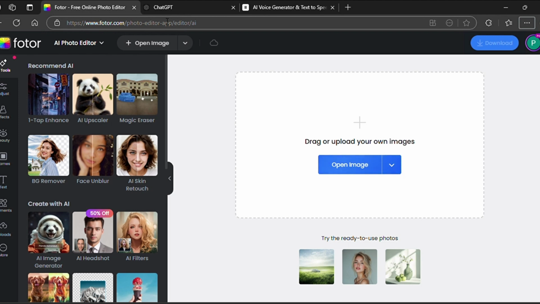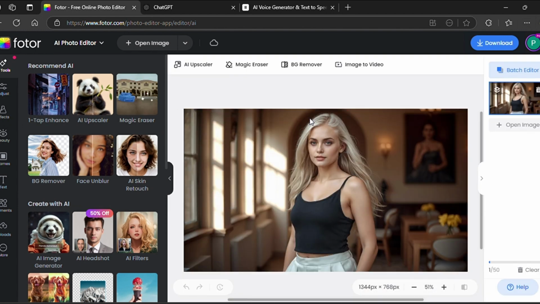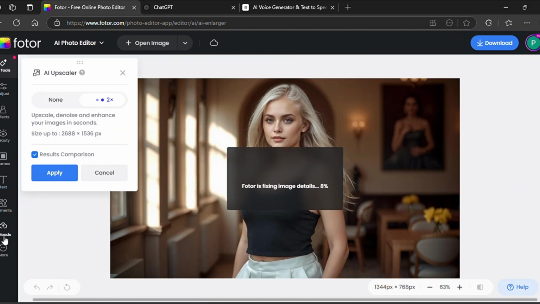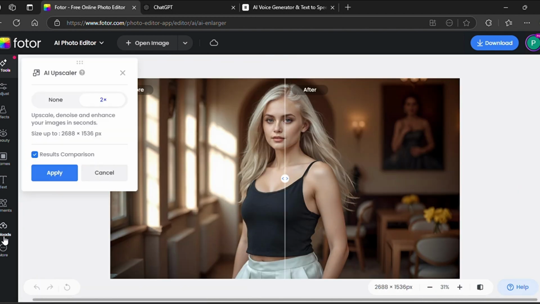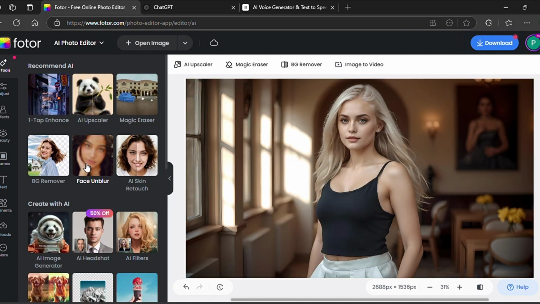Let's explore the features of the AI photo editor. You can see it offers a variety of options, so let's try some out. First, we upload a photo as an example. Here you can see a regular photo of a girl standing in her apartment. In the AI Tools section, I will click on AI Upscaler. After processing, our image is upscaled, and you can clearly see the difference. This is the after, and this is the before shot. Amazing. If you click the Apply button, it will apply the changes to your image.